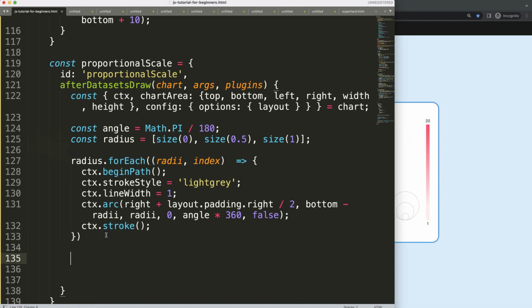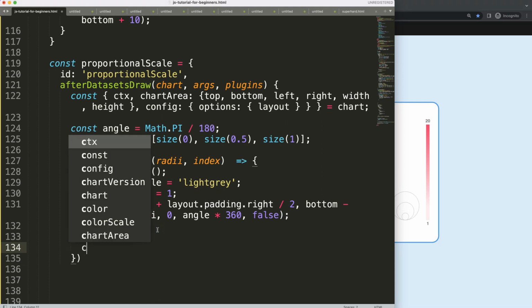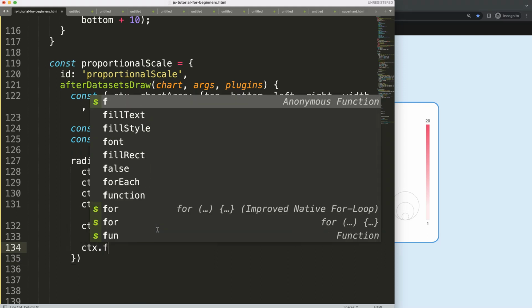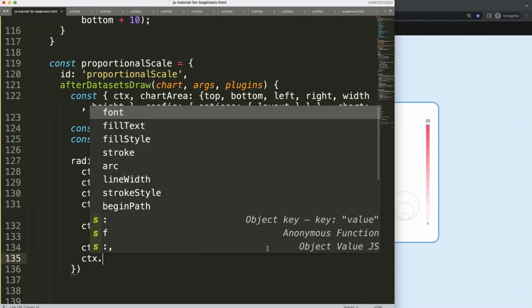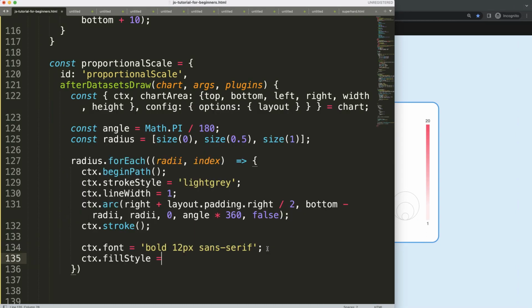So to do this, we can do it here basically. I think we can even do it within the for each here. So that's what I'm going to do. Then I'm going to say here ctx font. You can make sure we have here maybe a bold 12 pixels sans serif. Yes, sans serif, of course. That's the official font family from chart.js. Then I'm going to say here ctx fill style for the color, and this color will be maybe dark gray. This is of course a string value.